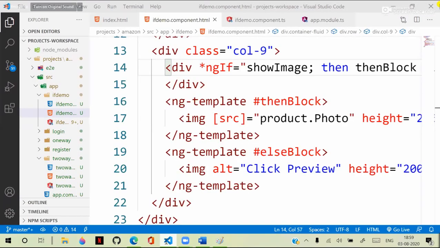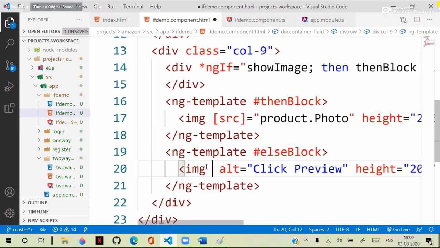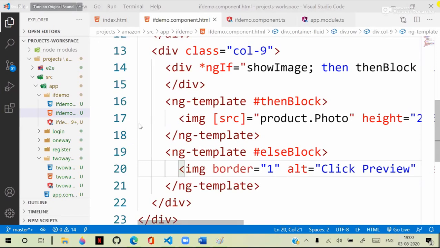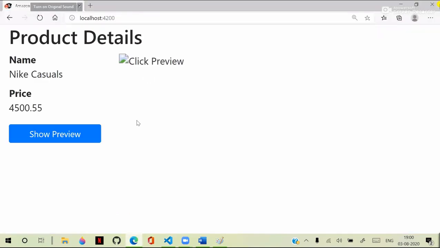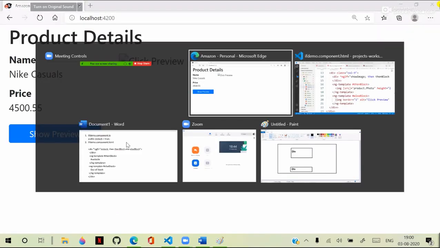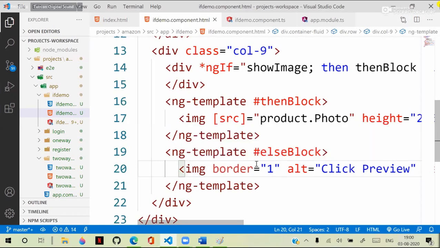Whatever you want, you can display there. Suppose I am defining border here. So I am defining border equal to 1, and you can see that there is a place for an image there. And that image border, okay, this is not defined, no border, because we are defining alternative text now.